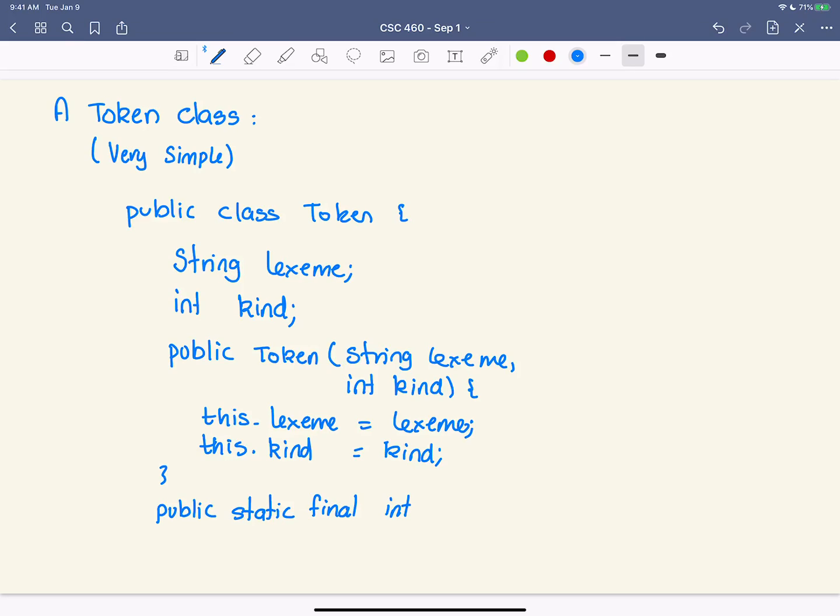And let's see, we need something for identifiers. There's going to be more here because we can just give them some numbers. 0, public static final.